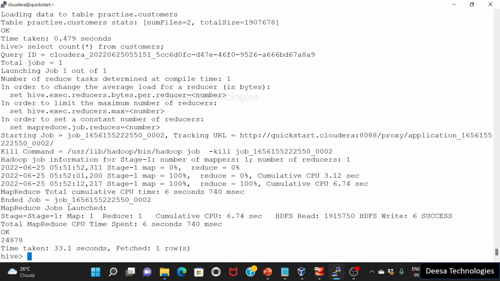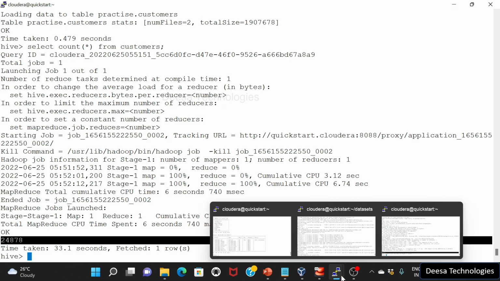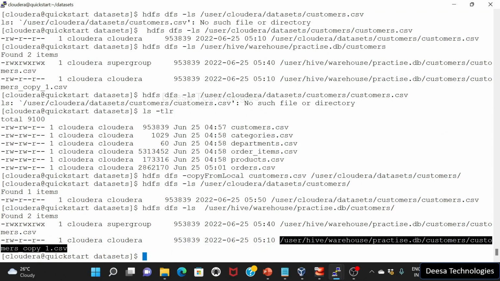All right, so we have 24,878 records. Now this is what we have here. So what I will do is I'm going to delete this particular file. When you delete this particular file, that data is not available. So it should reflect in your Hive query as well.